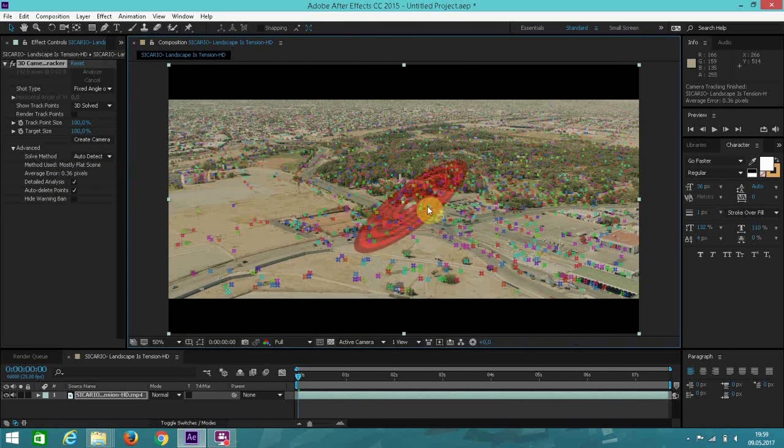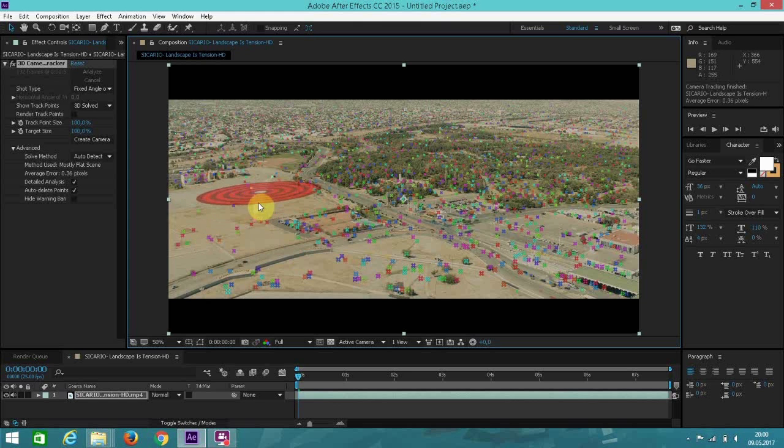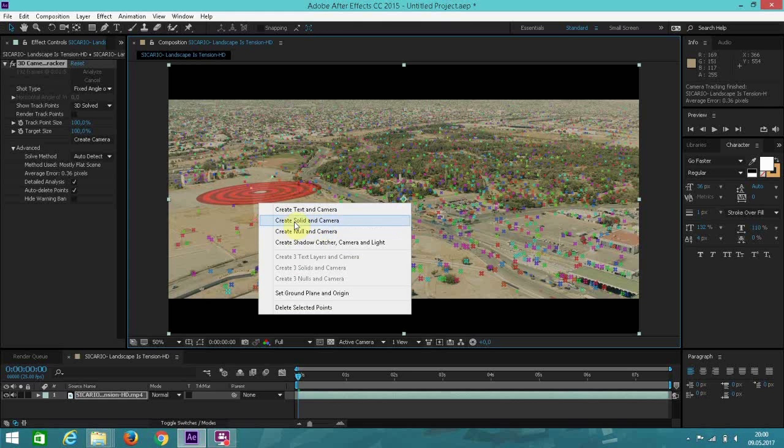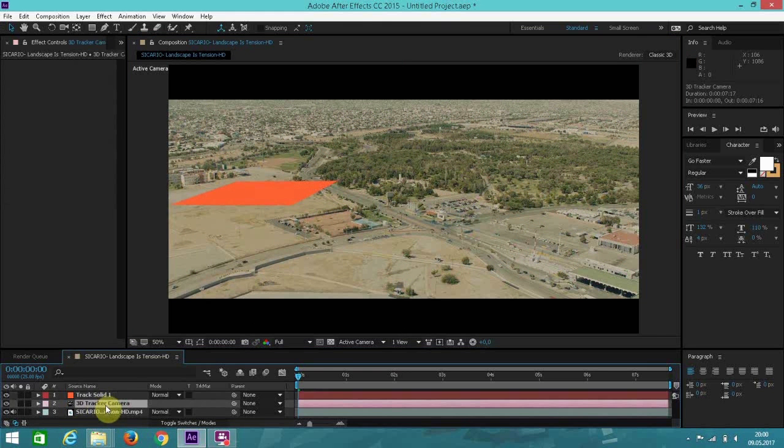Now we can start working with our tracking. The first thing you want to do is find a nice flat area like this. The reason why is we want to set a steady ground plane. So right click on a nice, flat point like this, and go to set ground plane and origin. Click on that. Secondly, you want to create solid and camera like this. And now you have a 3D track camera and a solid.